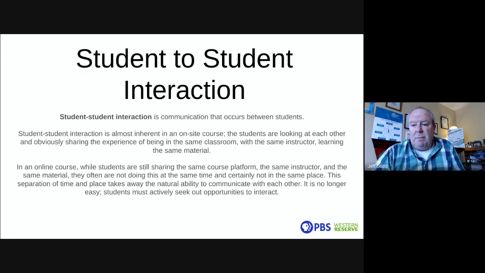So let's talk a minute about student-to-student interaction. Student-to-student interaction is that communication that occurs, believe it or not, between students. Student-to-student interaction is almost inherent in an on-site course, a face-to-face course. Those students are looking at each other, they're sharing their experience of being in the same classroom, they're there with the same instructor, they're learning the same material.